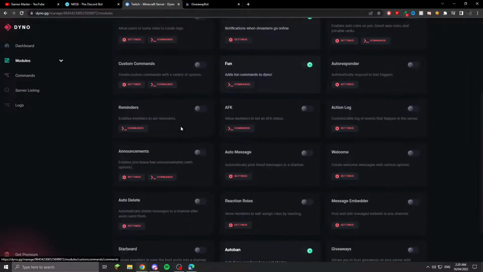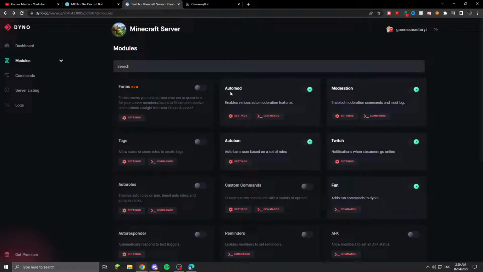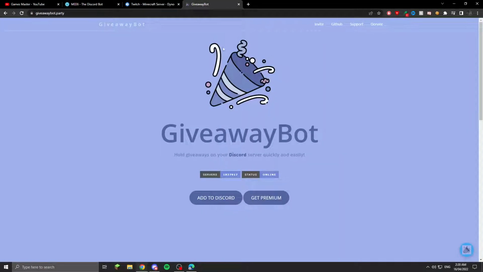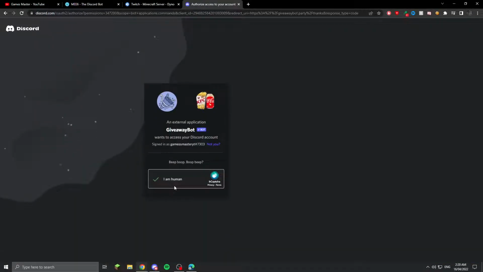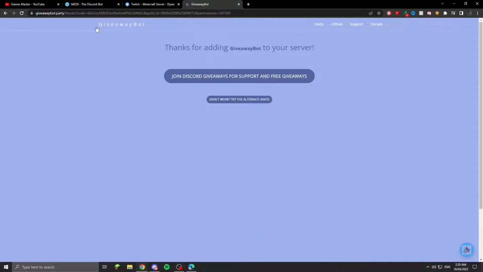Go back to our dashboard, and then once we're at dashboard, the last one we have is the auto mod. I'll just turn this off because you don't really need it too much. Once you have all those settings changed, the last bot we're going to add obviously is giveaway bot, and we're just going to add it to our server, continue, do the captcha thing again, and then you don't need any dashboard to set up on this one, which is good.